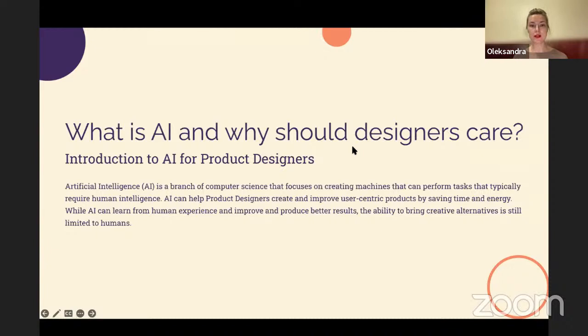And the first slide here is the definition of what is AI and why should designers care. Let me read it real quick. So artificial intelligence is a branch of computer science that focuses on creating machines and performing tasks that typically require human intelligence. And of course, when you're working with AI tools, it's essential to remember that while those tools can create and improve user-centric products by saving time and energy, the ability to bring some creative alternatives is pretty much limited to humans too.